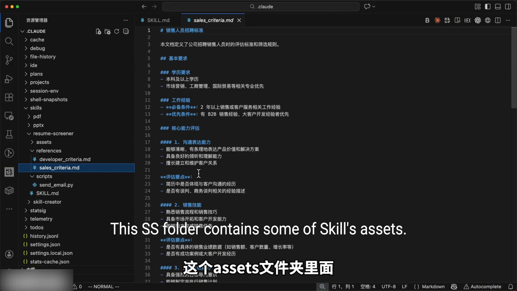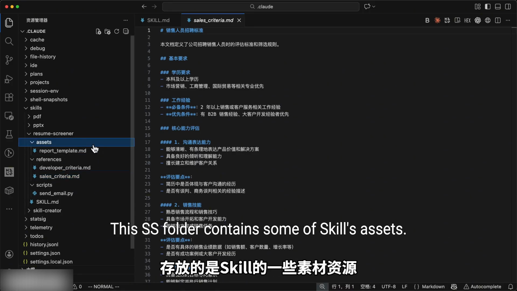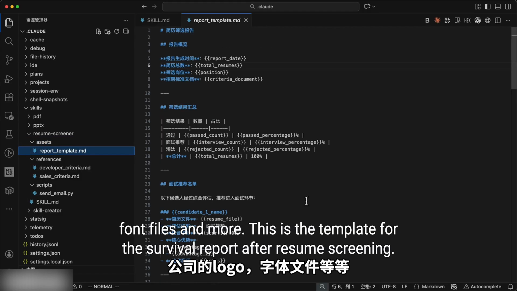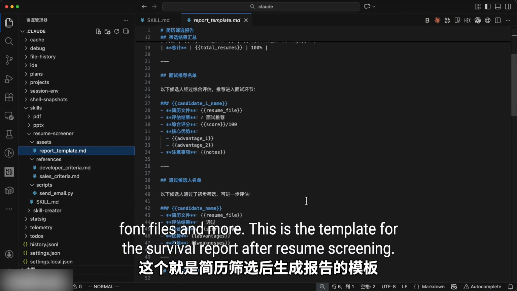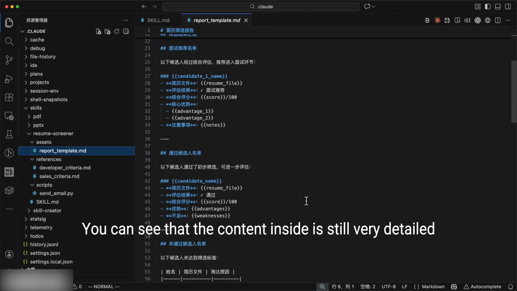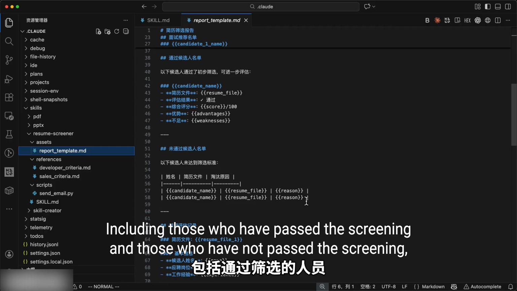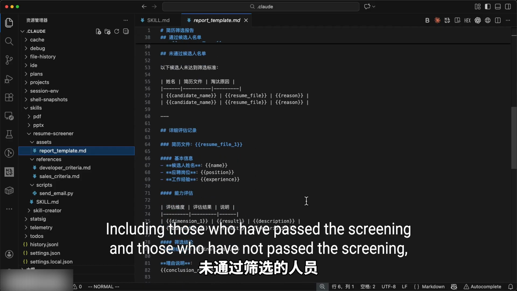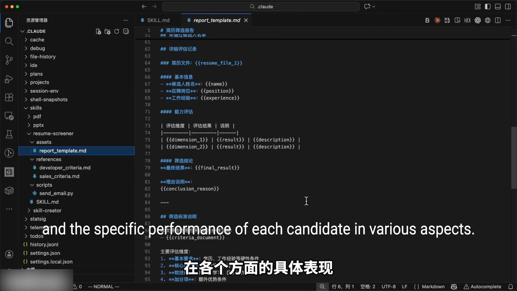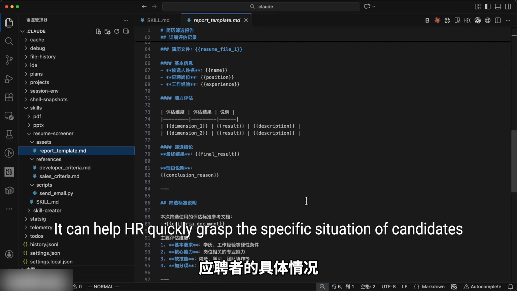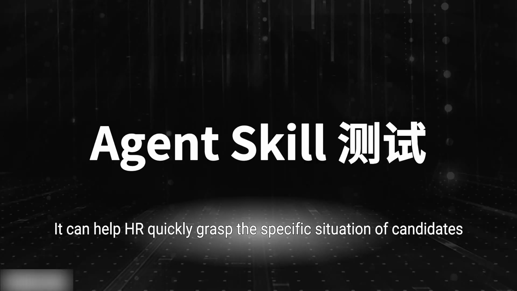This assets folder contains some of the skill's assets, for example, template files, company logos, font files, and more. This is the template for the report after resume screening. You can see that the content inside is still very detailed, including those who have passed the screening and those who have not passed the screening, and the specific performance of each candidate in various aspects. It can help HR quickly grasp the specific situation of candidates.